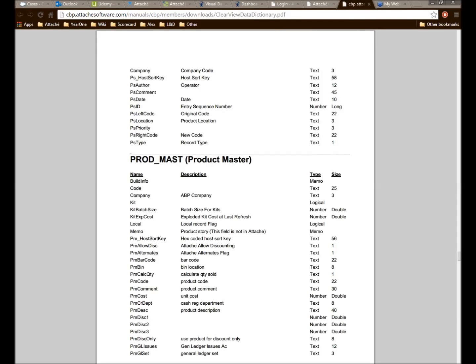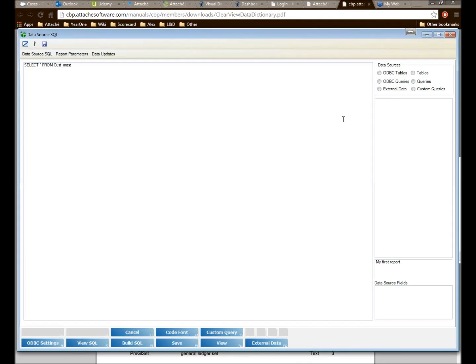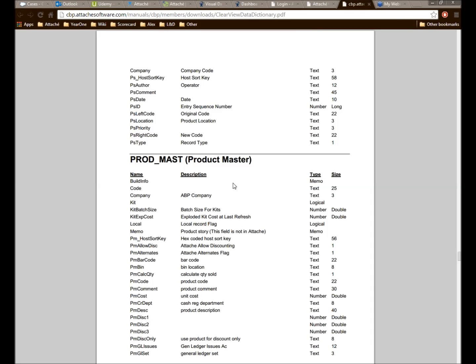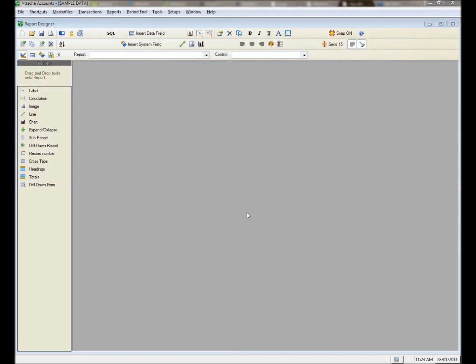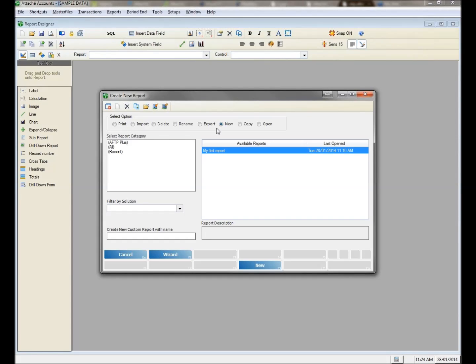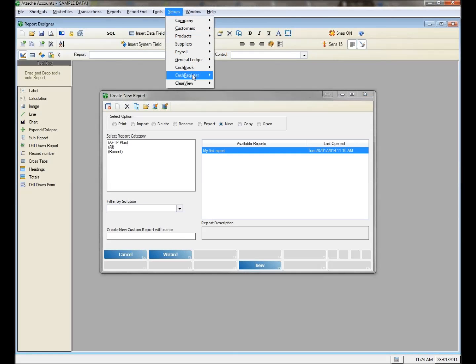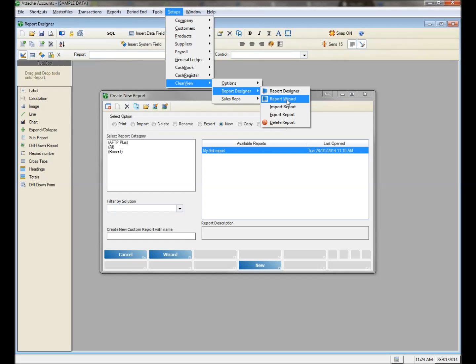Okay, let's change over to our program. And I'm going to close out of that one. And we'll start a brand new one. Okay, so to run the wizard, you can either go in New Report and click on the wizard button, or again, you can get to it from the menus. It's Setups, ClearView, Report Designer, Report Wizard.